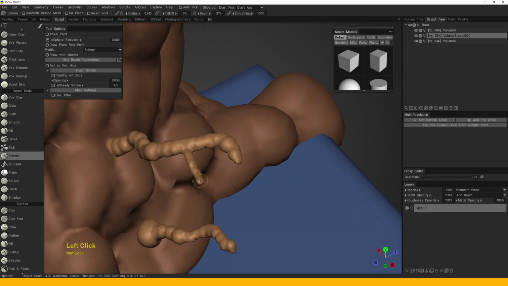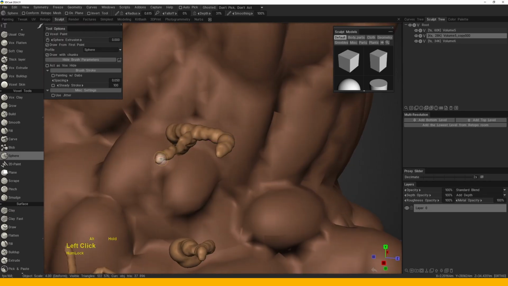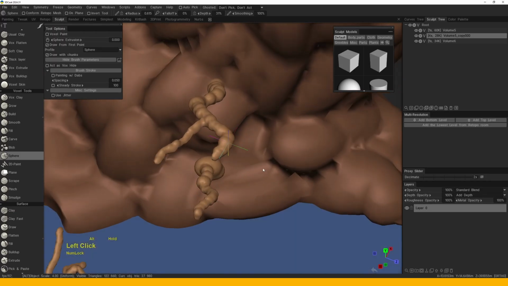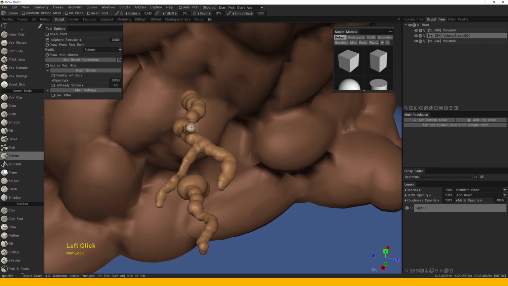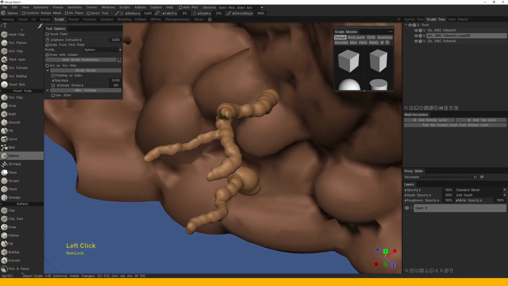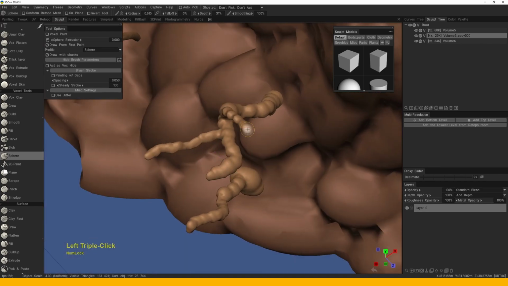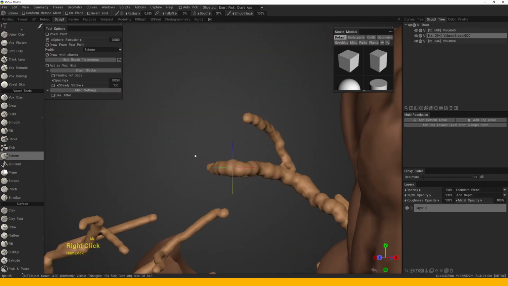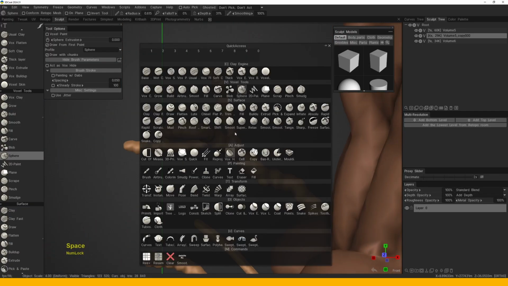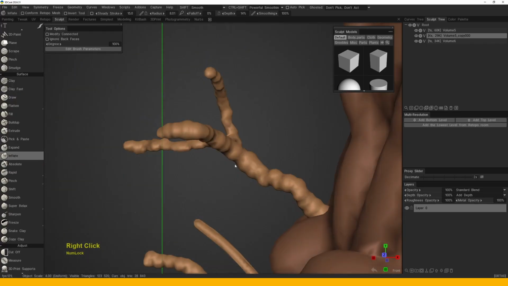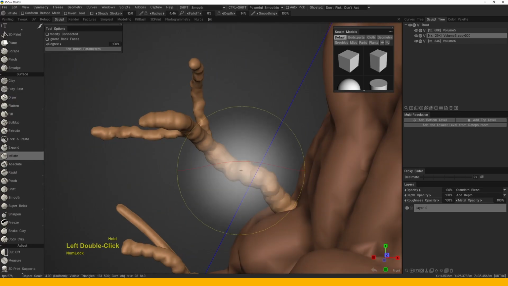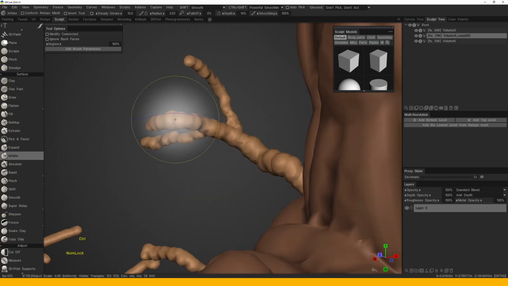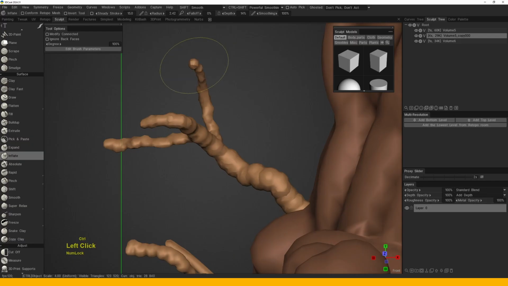Let's make it go upwards as well. I'm just adding little strokes. Let's make a branch go like this. It's pretty interesting. And if you want to play with the thickness, you can go to the inflate brush, resize it to your liking, and press Control to make this thinner, and this thinner.